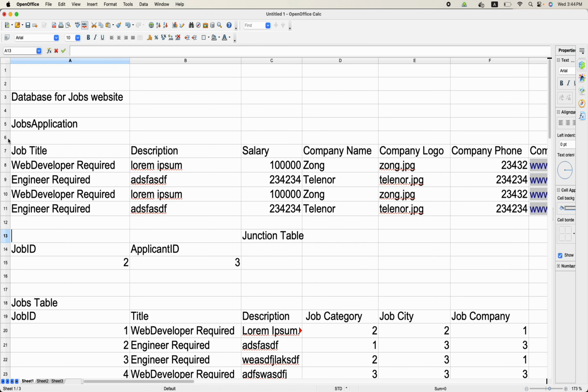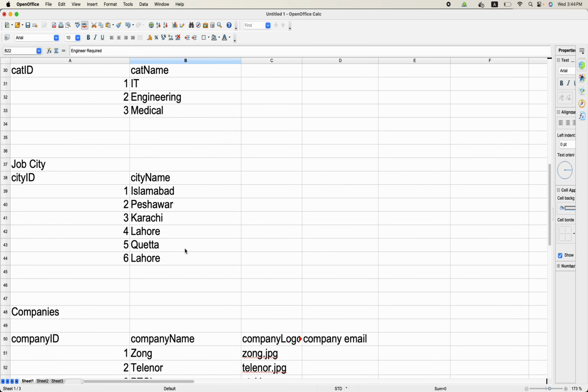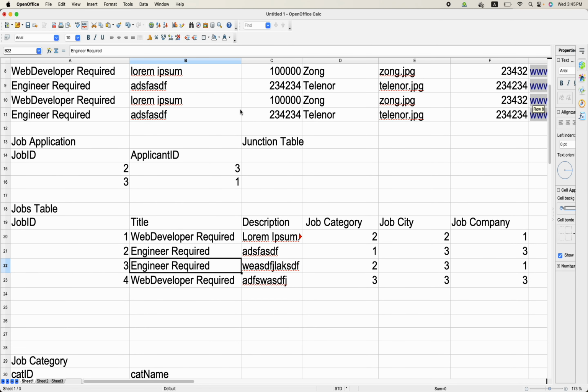We will name it job application. We can have a primary key for this record also, but for now you just need to know that for this job this person has applied. If there is, for example, 3 and 1, what does this mean? For job number 3, applicant 1 has applied. So which one is job number 3? This engineer required, applicant 1. So who is applicant 1? Afaq. Okay, so with the help of just 2 columns, we have created a table which shows us which job has been applied by which applicant.